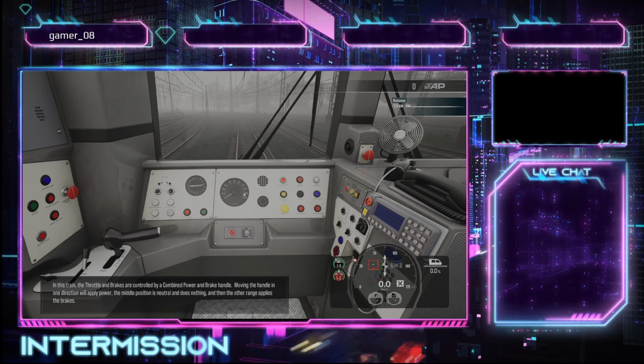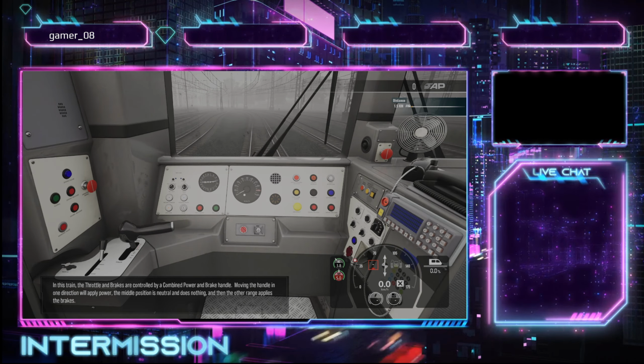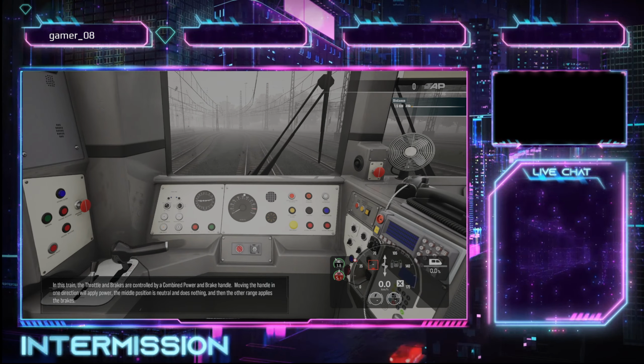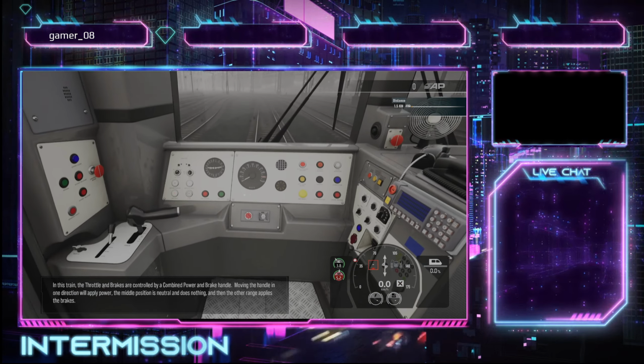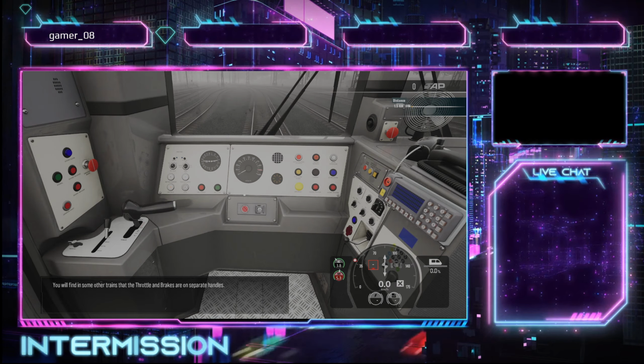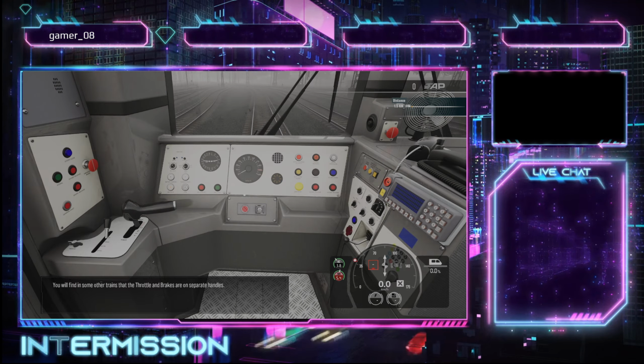In this train, the throttle and brakes are controlled by a combined power and brake handle. Moving the handle in one direction will apply power. The middle position is neutral and does nothing, and then the other range applies the brakes. You will find in some other trains that the throttle and brakes are on separate handles.